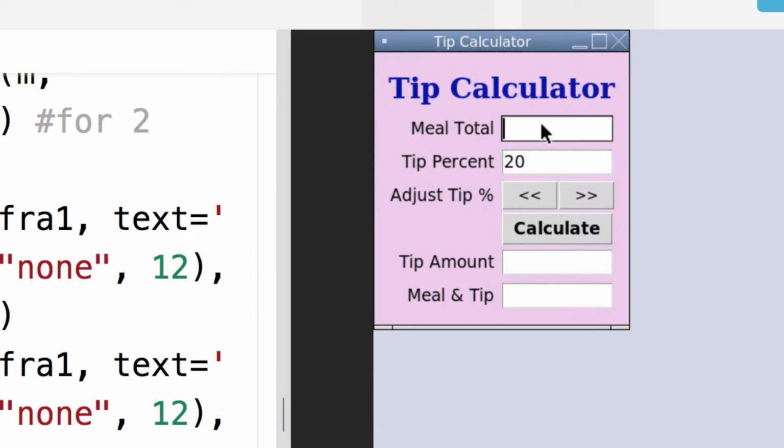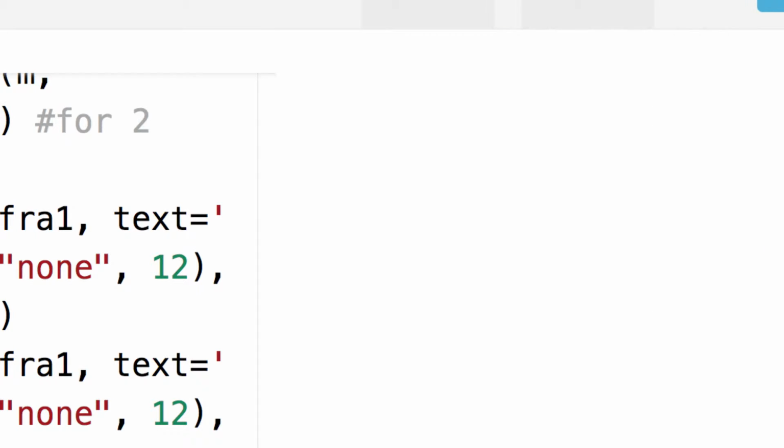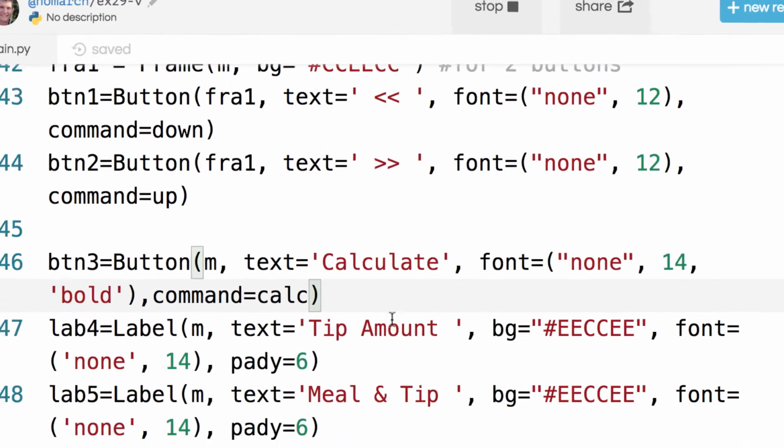And I'll put in 100, and maybe I'll put this up to 25, and I'll hit calculate. And it goes 25.0 and 125.0, and that's actually right, except it's just not formatted as dollars and cents. So we just will have to output a little string to do that. So we could easily fix that. So we're almost done with this part. So that actually works. I didn't try any others, but I'm assuming that works okay.